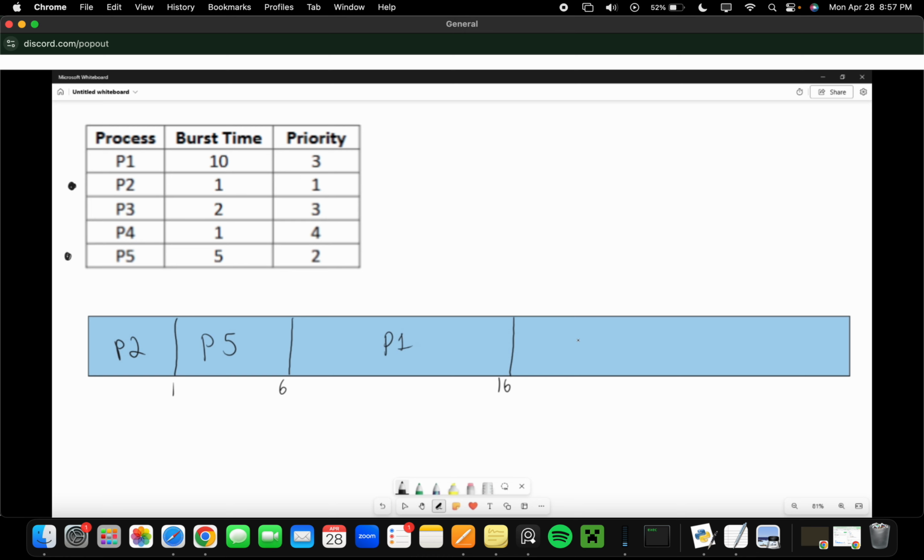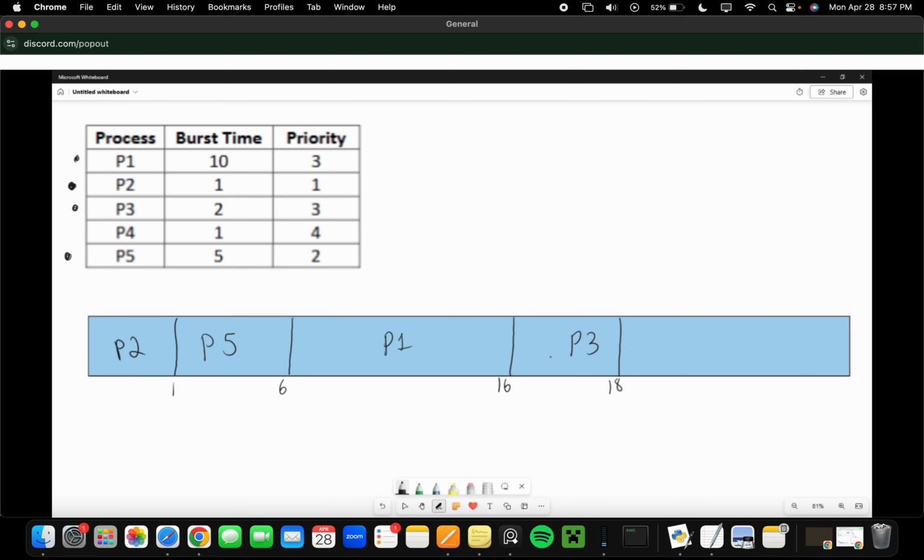And the next is P3, up until 2. So 18. So now P1 is done and P3 is done. And then finally, P4 has the lowest priority, with a burst time of 1. This isn't 1, but I'm just going to write it 19.